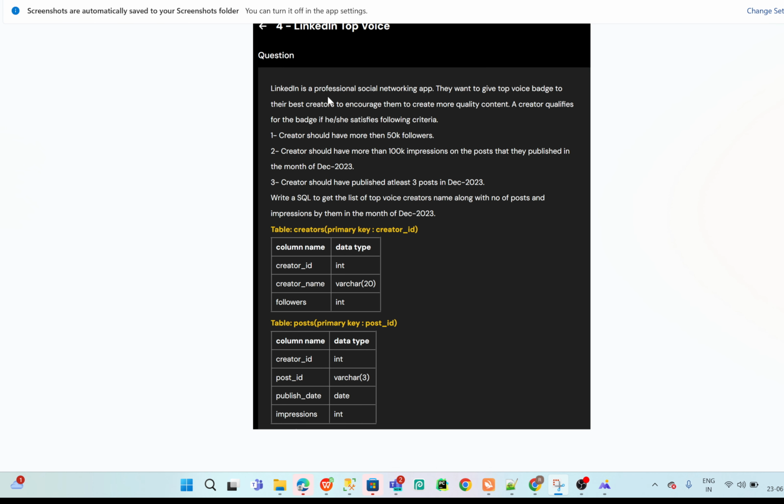So basically LinkedIn is a professional social networking application. They want to give top voice badge to their best creators to encourage them to create more quality content. For a creator to qualify for this badge, he needs to follow a couple of criteria.